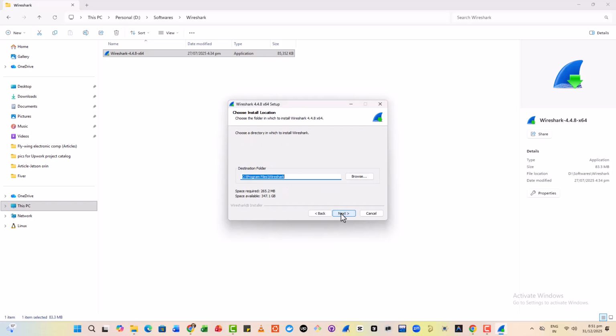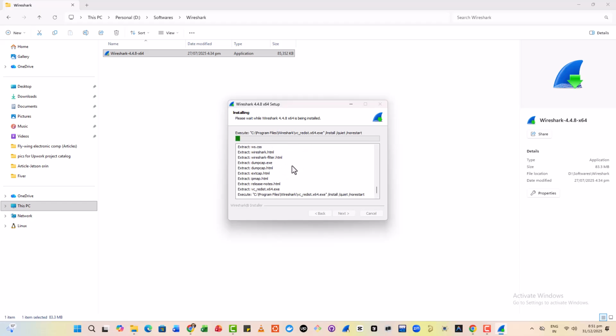This is the location where your software will install. So now here you can see that our software is being installed on our PC. So you just need to wait here until it's installed on your PC.